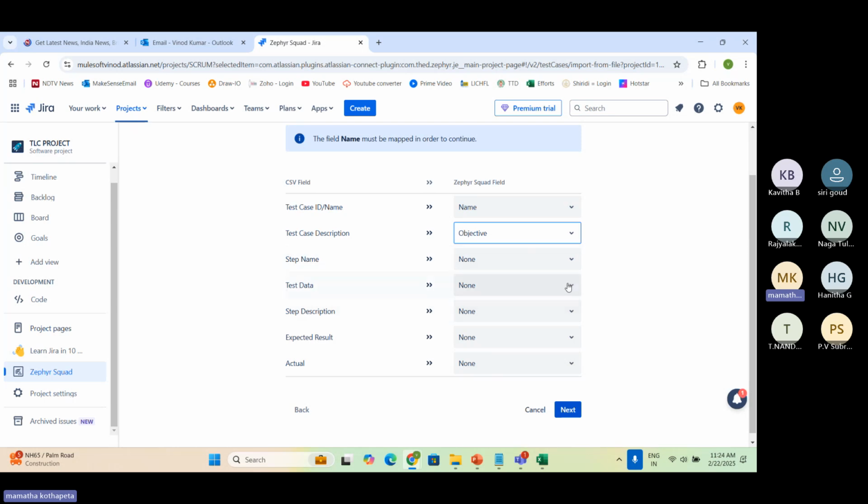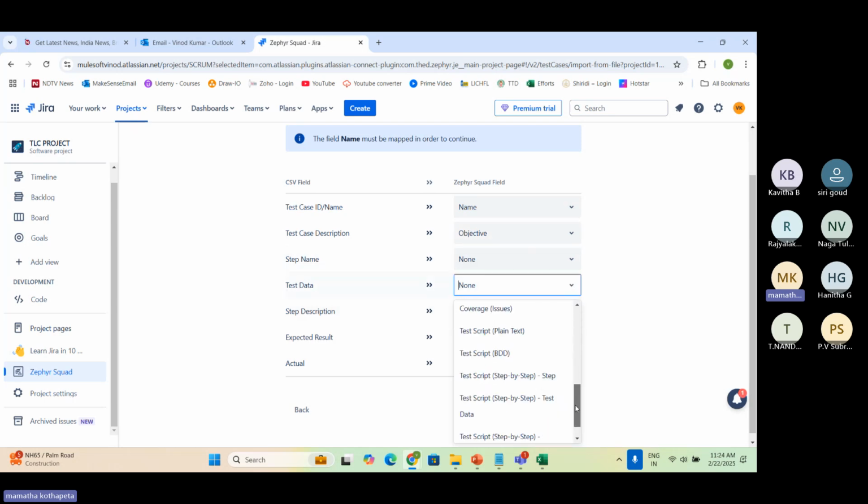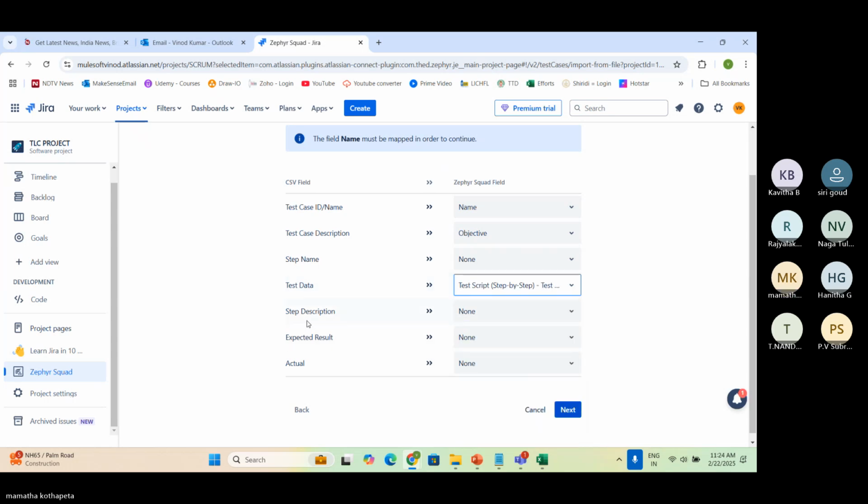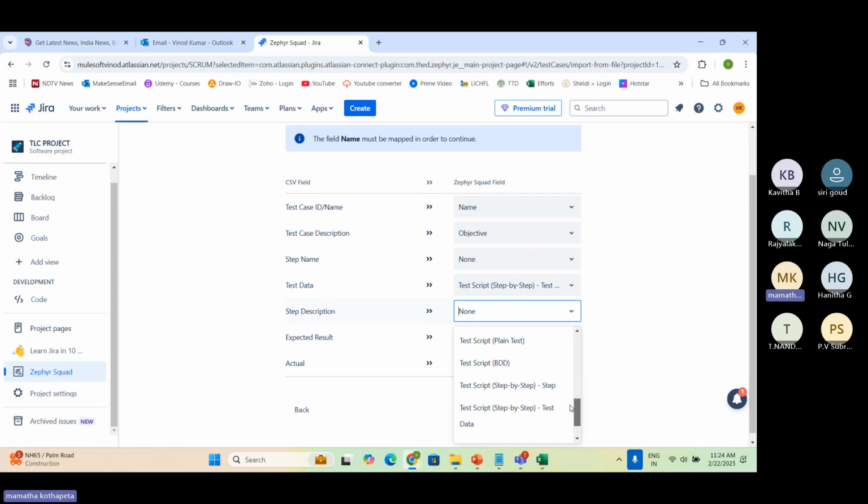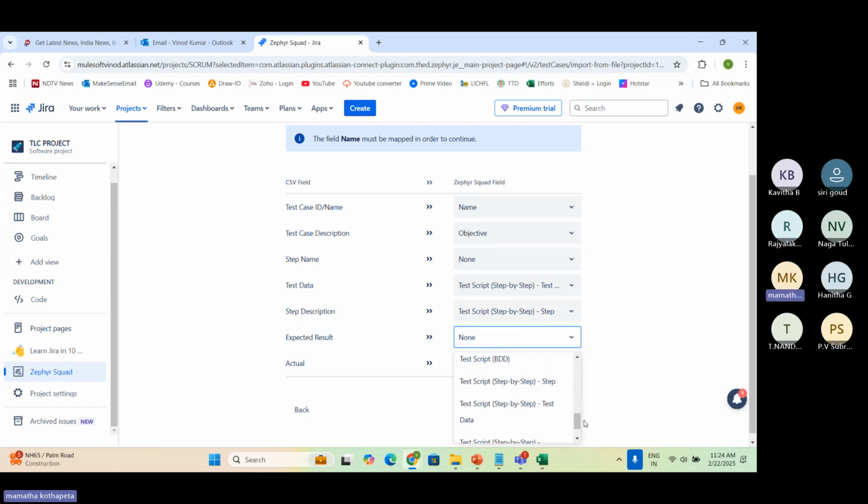Test data, always select, there will be a test data. Test description, there will be a step. Yeah, this is the one, step by step. And the expected results. What is that expected results? This is the expected results.